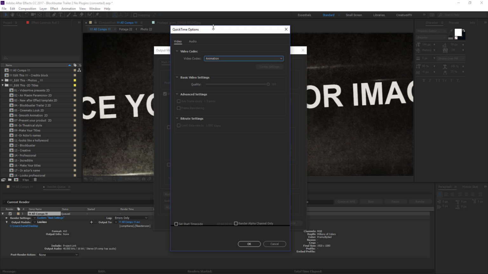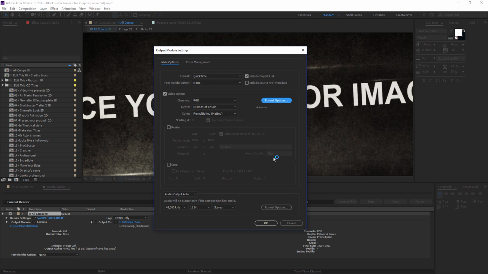Okay, let's close. And then the same thing with the basic video settings. If you go in and change something in there, you can also alter that. Crop, if you need any cropping or resizing, those will be these options here. We don't need that, so we leave that. And then the audio output, I just leave it as standard.